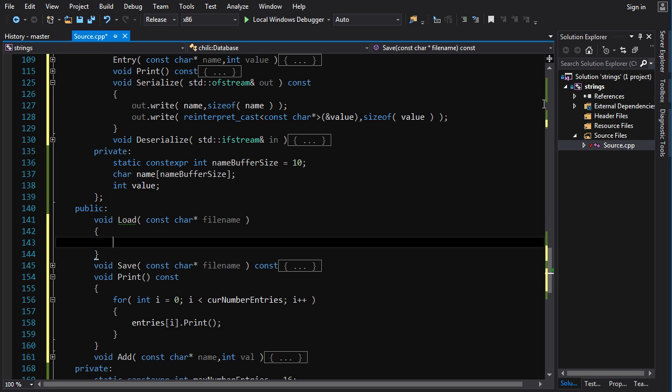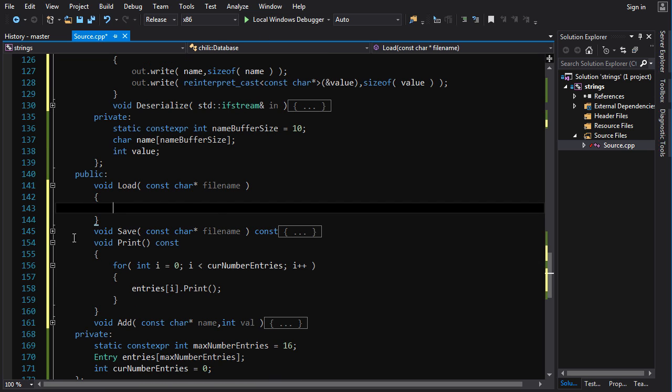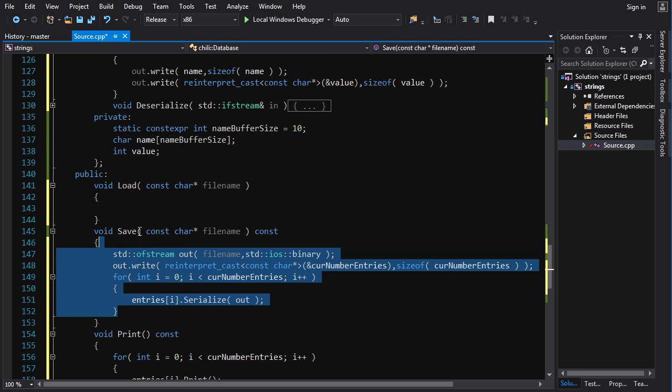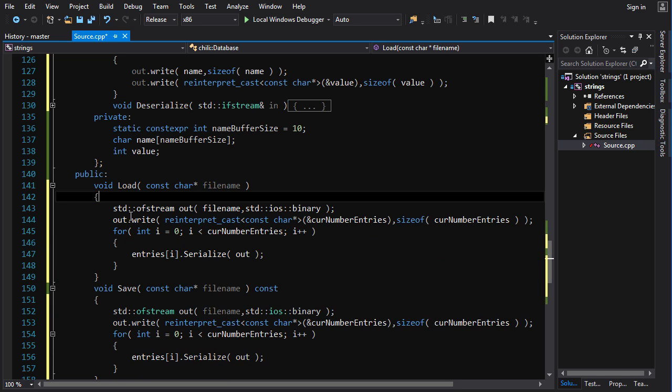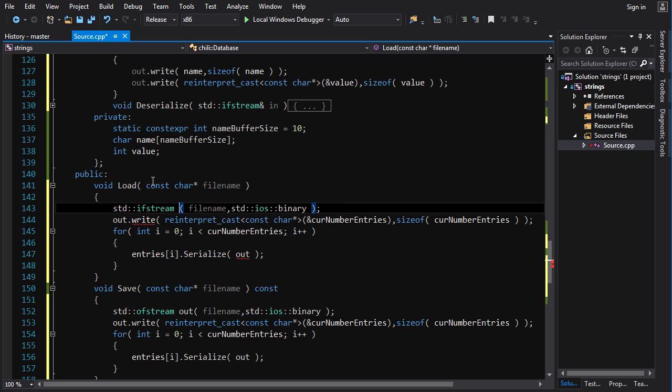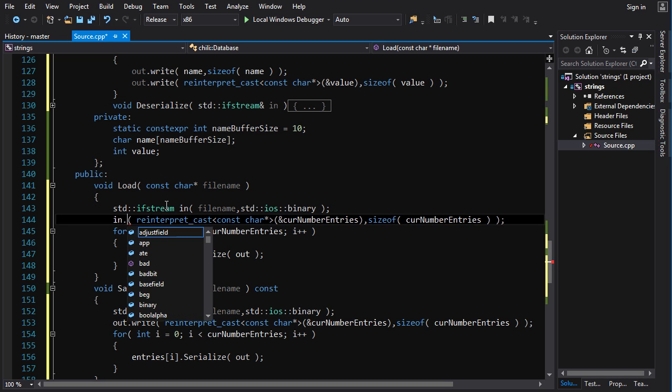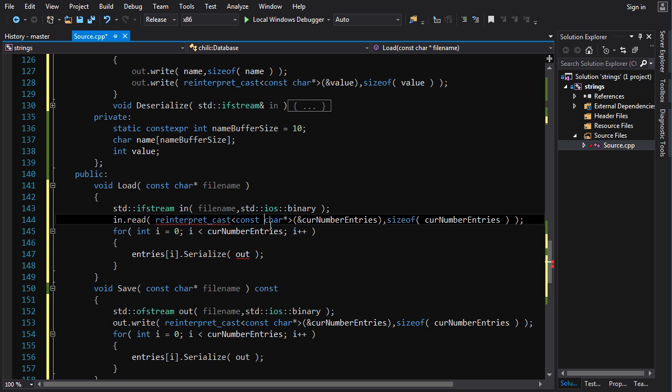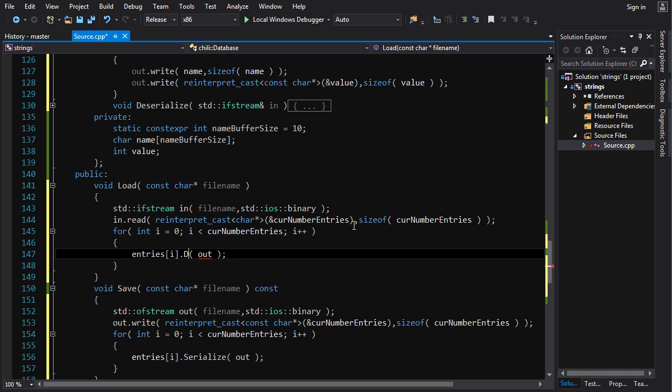Loading. What do we have for loading here? Well, it's going to be the same idea, really. Let's just copy and paste this. See how far we can get with our copy and paste. Just be careful. Copy and pasting is playing with fire. So out, name that in. We want to do in dot read, and it's got to be not const char, so normal char, into the current number of entries, sizeof a number, that's fine. Then for each number of entries, we are going to go entries at i dot deserialize using input stream.